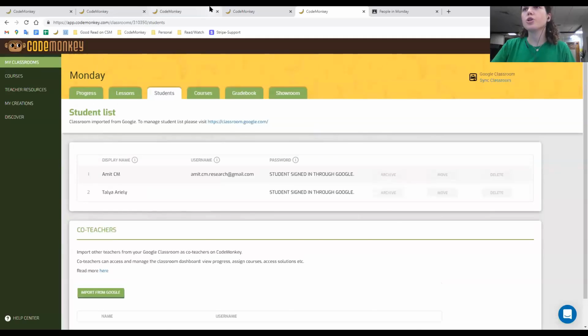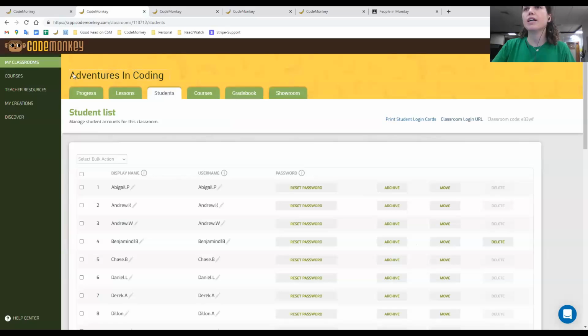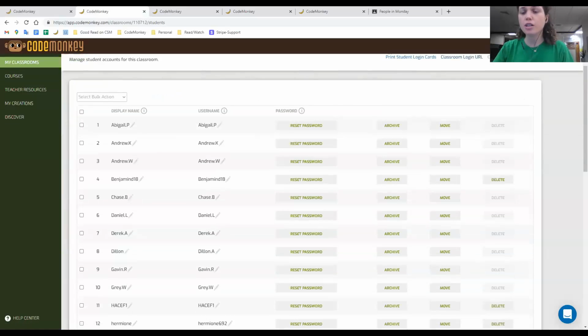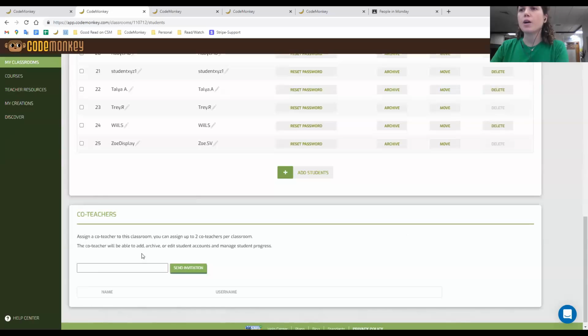Another thing I wanted to show you, and I'm going back to my Adventures in Coding classroom, which is a regular CodeMonkey classroom that was created on CodeMonkey. As you can see, students have usernames. I want to show you another thing that some of our teachers have been asking about, if they want to add other teachers to the classroom. They can do that. You can add your colleagues as co-teachers to your classrooms. And that's something that you might do. Sometimes you would be the one creating the classroom, but you have different teachers who need access to these classrooms.